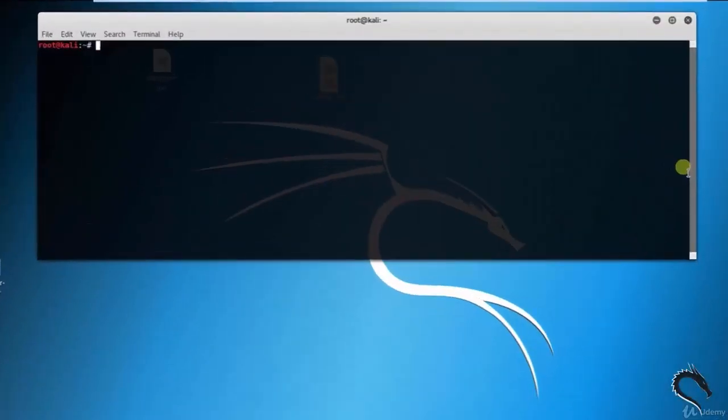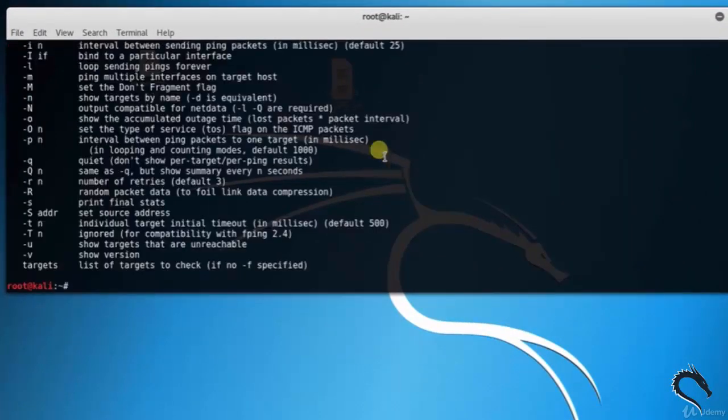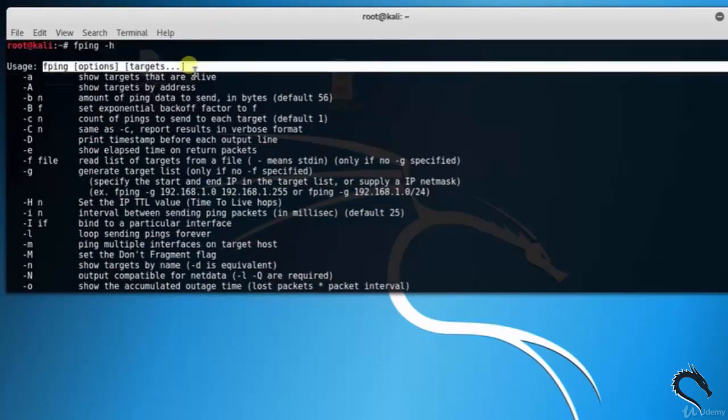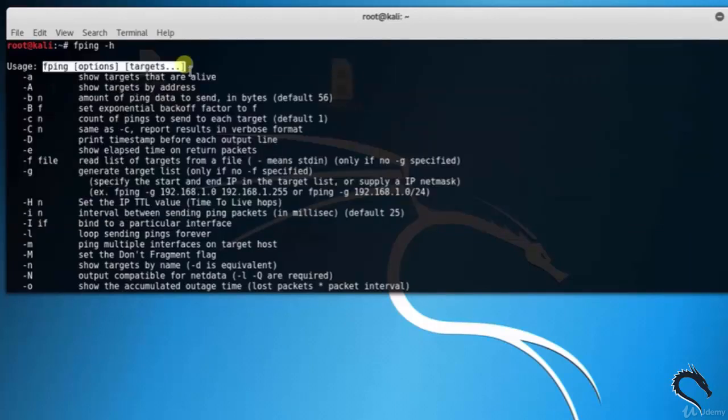Let's open our terminal and type fping -h. Here you can see the basic usage: fping, options, target. -a shows the targets that are alive, -A shows the targets by address, -b sets the amount of ping data to send in bytes, -B sets the exponential backoff factor, and so on.